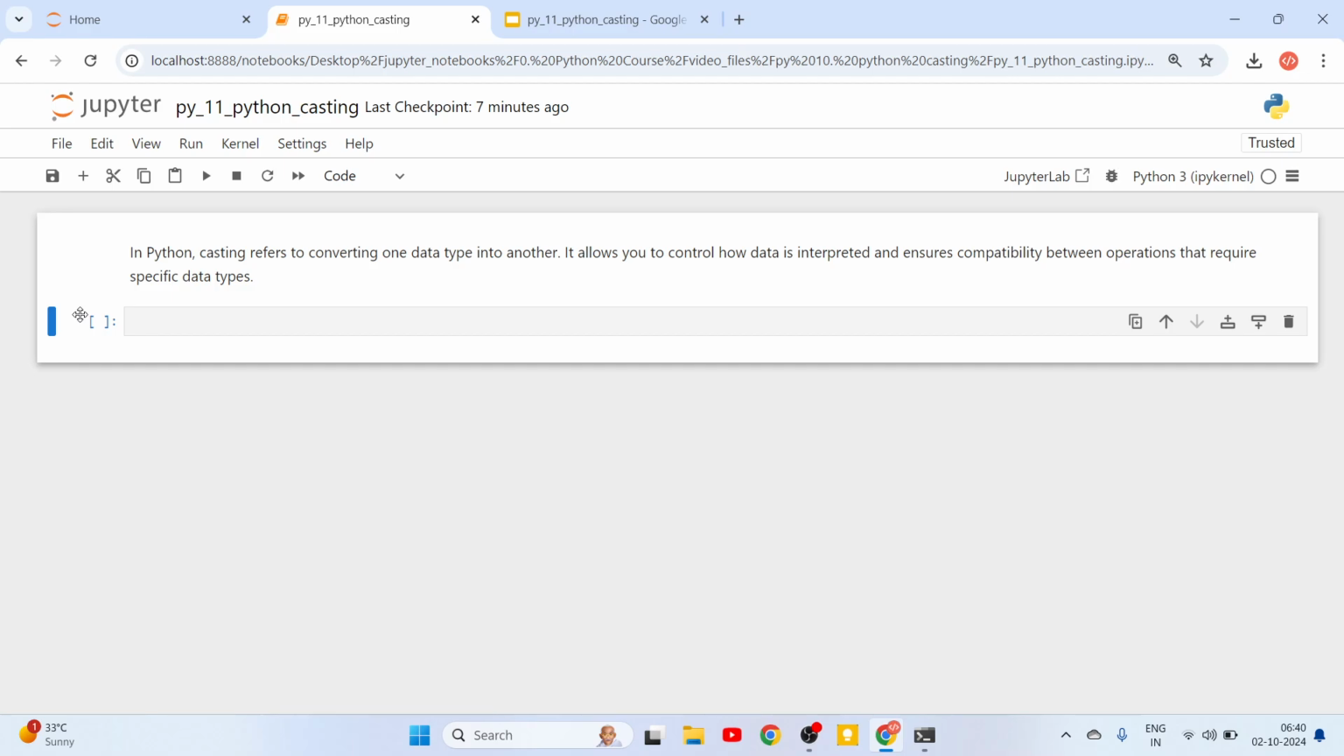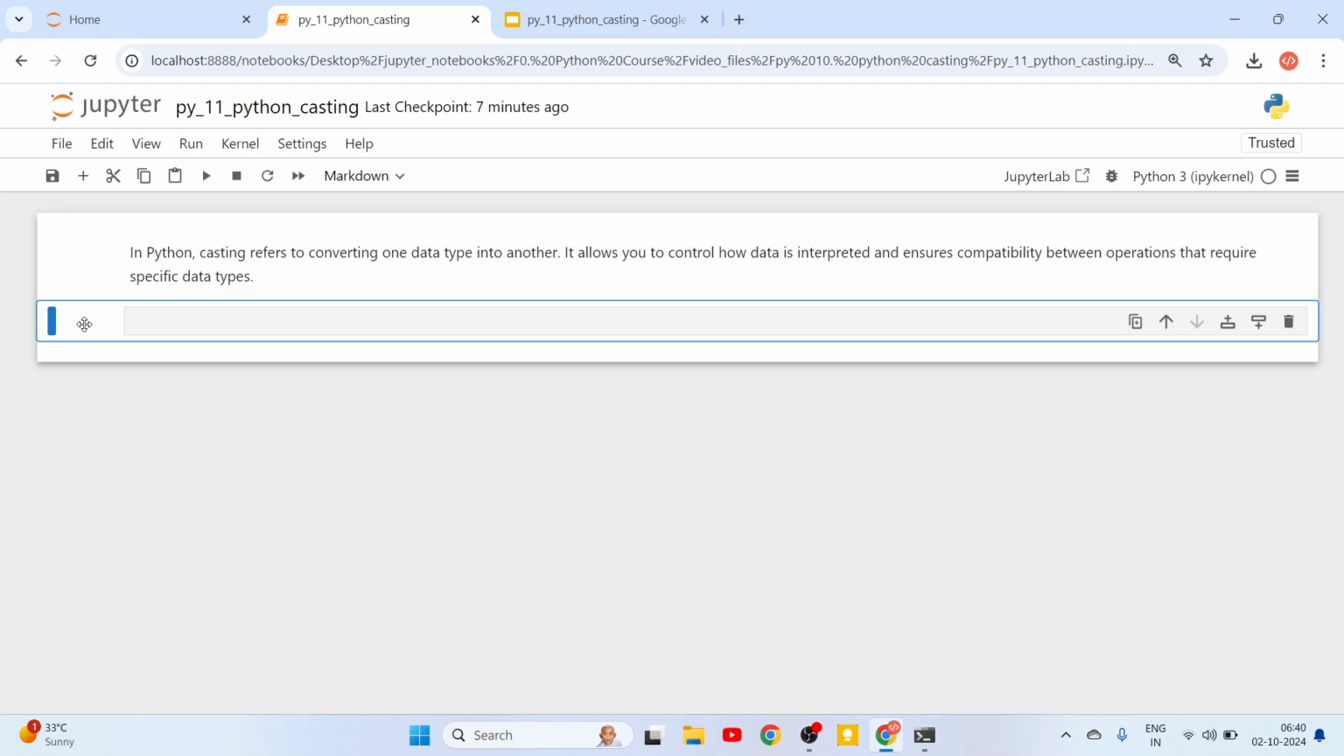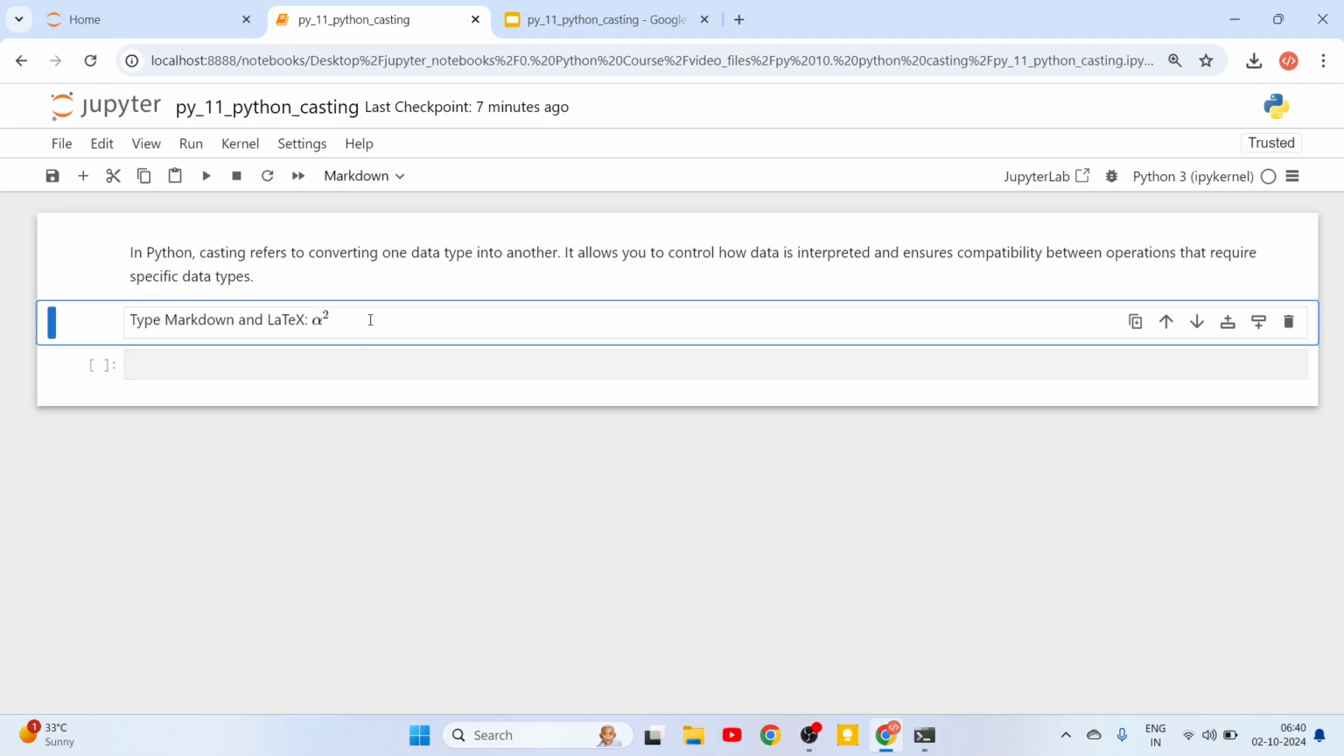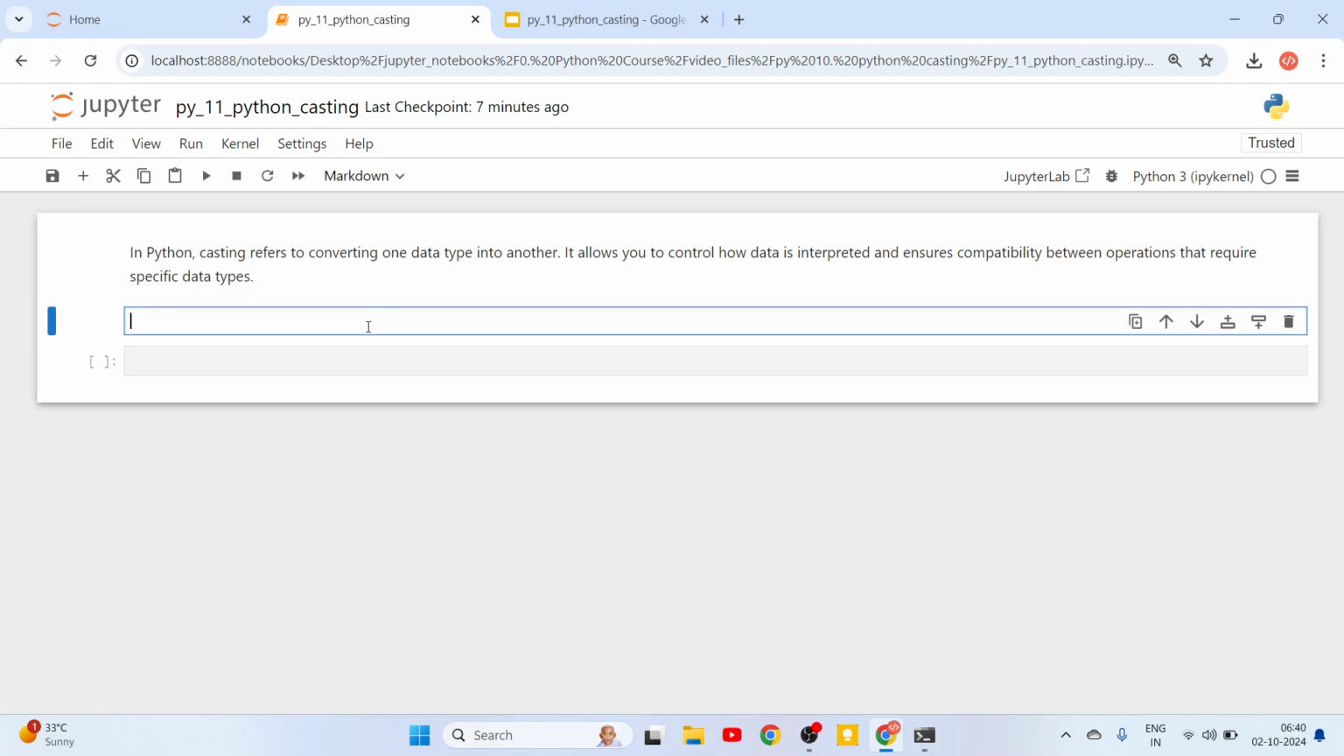Apart from integers, floating points and other data types, we also have lists, tuples and so on. That we will be discussing later, but for now let's just focus on casting only for those data types that we have discussed before: integers, floating points, strings and booleans. That's what we are going to see today. So first I'll explain integer casting.